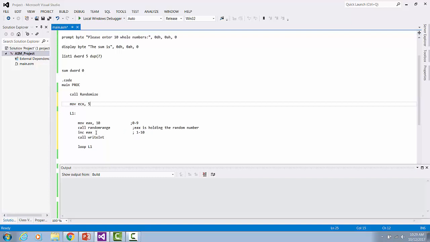After you have the number in EAX, you can print out on the screen whatever is generated. After printing out, you can call Crlf to return a new line. Okay, let me show you what I have right now.